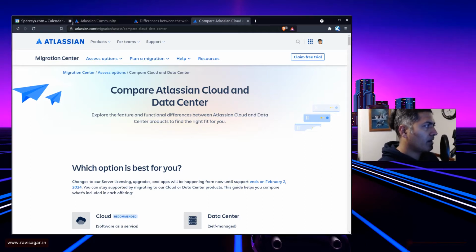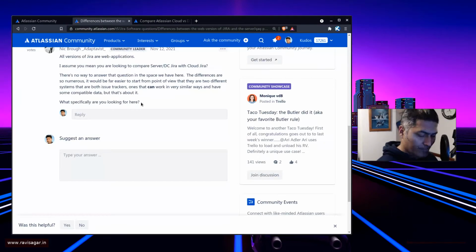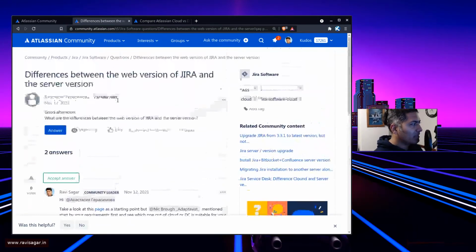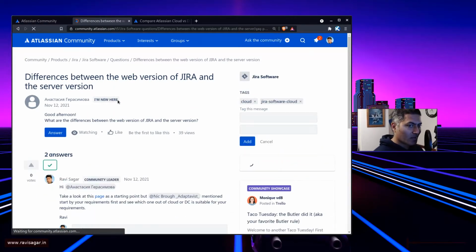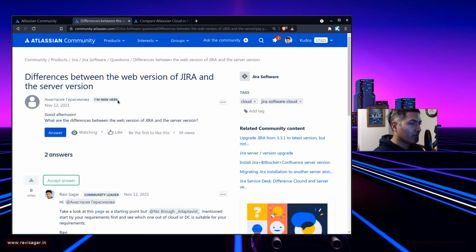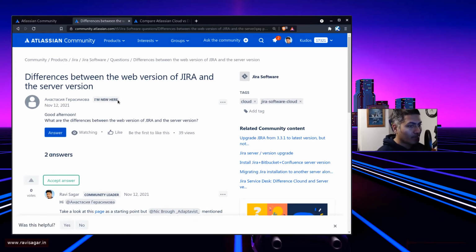Hello everyone. So I was looking at this question on the community today about differences between the web version of Jira and the server version. Now, this is a very interesting topic to talk about because these days many people are wondering whether they should use Jira web version or server version. First of all, web version here is nothing but the cloud, Jira Cloud, and this is what I believe this user is trying to understand: what are the differences between a web version of Jira and server version.